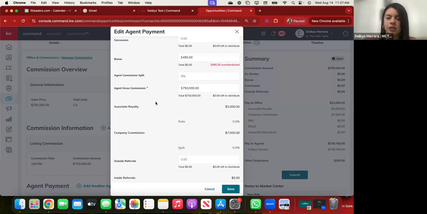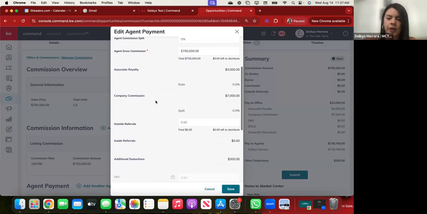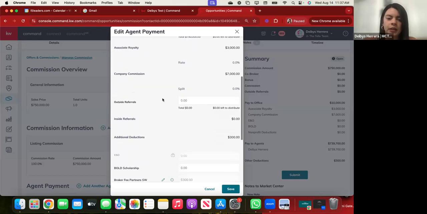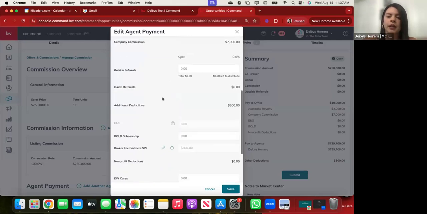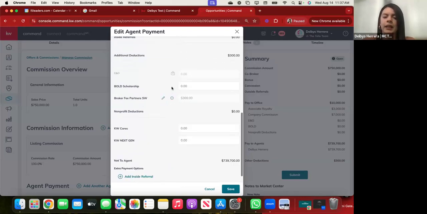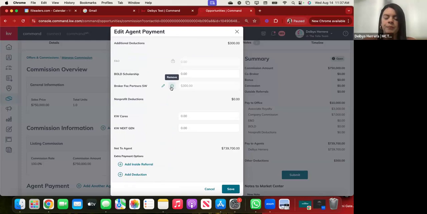We're going to have another opportunity to make sure that everything balances out. I want you to focus and just kind of go through. Boom, boom, boom. All right. Associate royalty, company commission, outside referrals, fold scholarship. Now here, I'm going to skip outside referrals because it has its own little section, which I'll show you guys in a moment, and I'll explain inside and outside referrals to you as well.